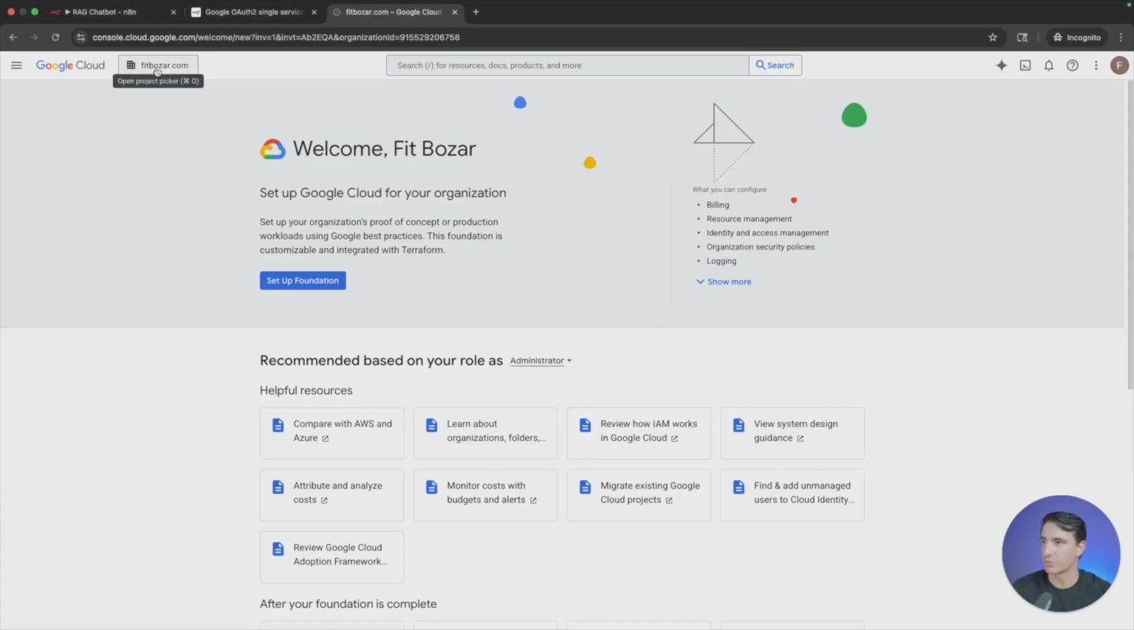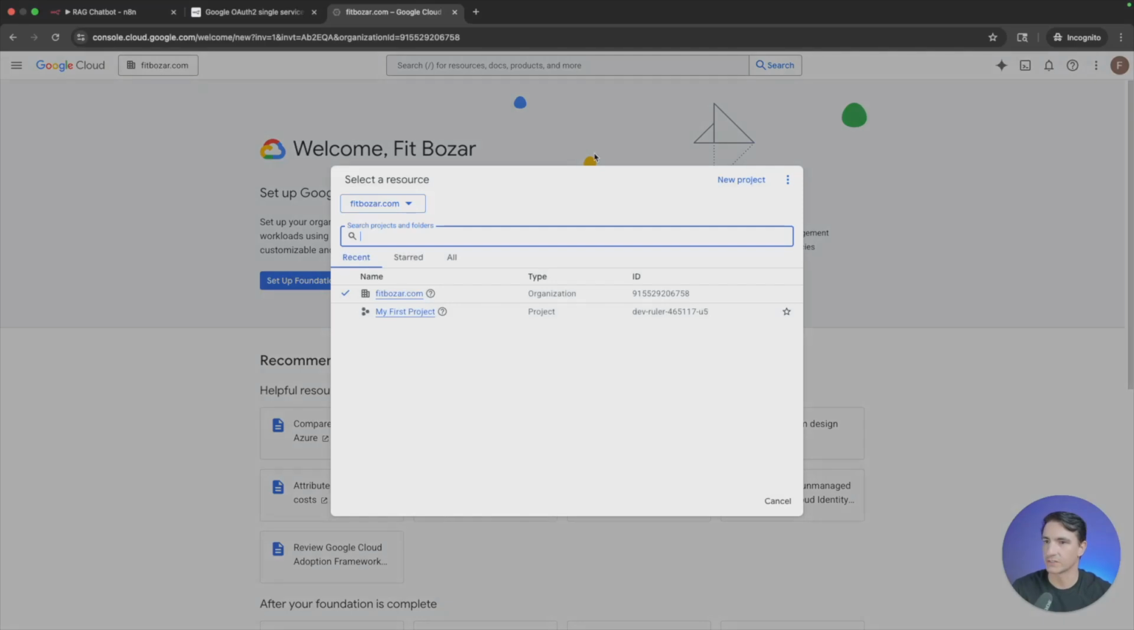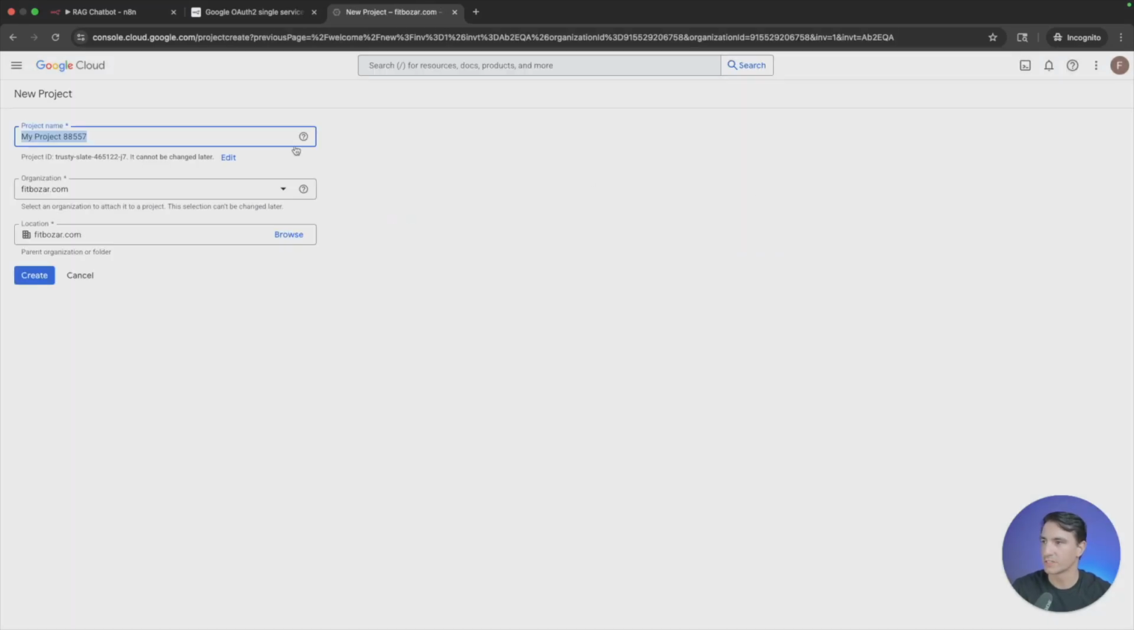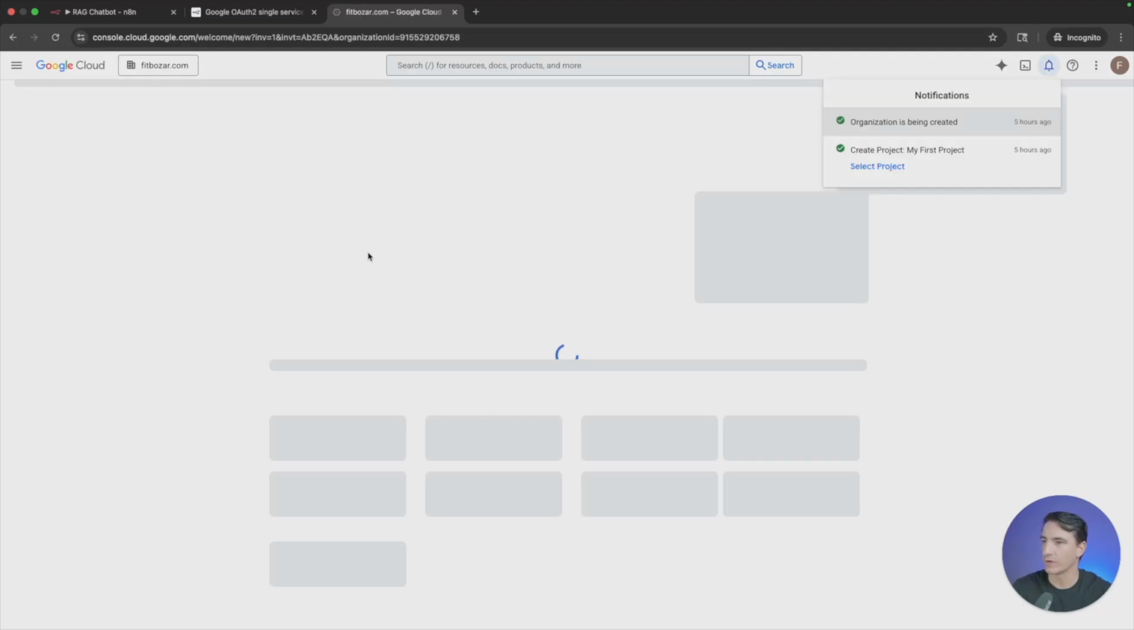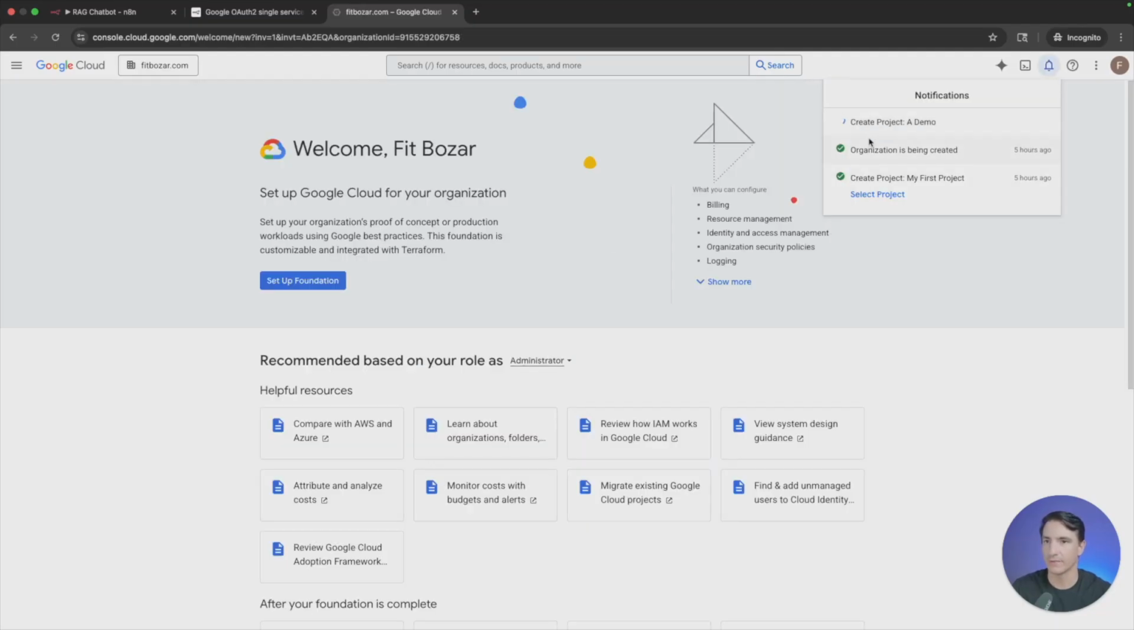It'll be called New Project or Start a Project. So you'll come in here. We'll start a new project. We will call it a demo, and we'll create it. So you can see it's starting to create. We'll wait for it to finish. So the project is done.